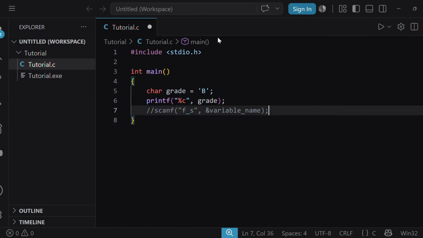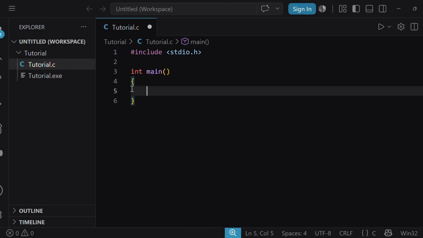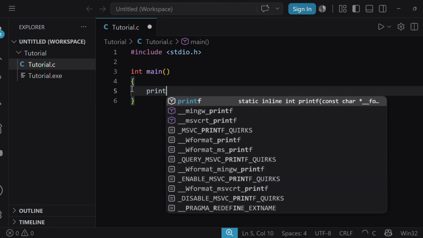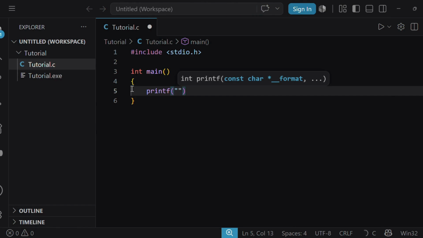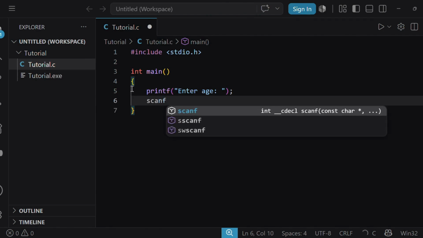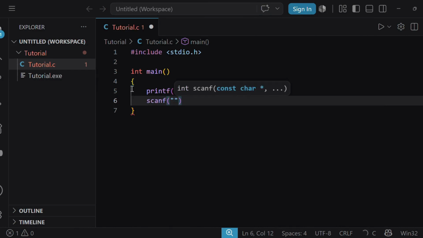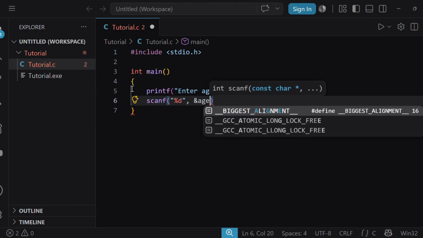At first, this syntax may look a little confusing, but let us understand with an example. Say that I want the user to enter his or her age. So I will be using the printf function. I will write here "Enter age". And now I want the user to enter his or her age, so I will use the scanf function. As we know, age is mostly an integer, so I will use %d as a format specifier here, then a comma, the ampersand, and age.